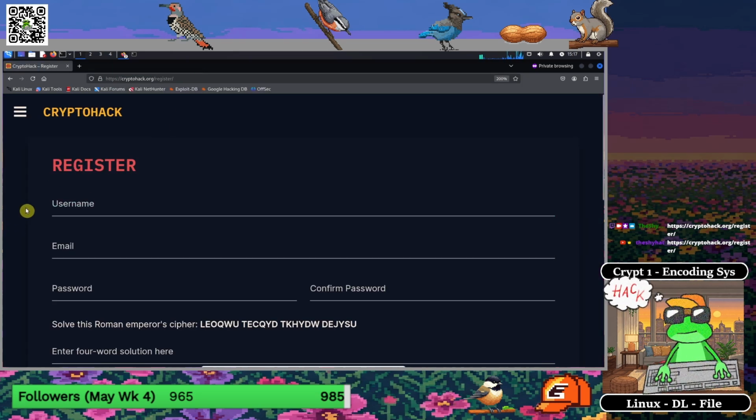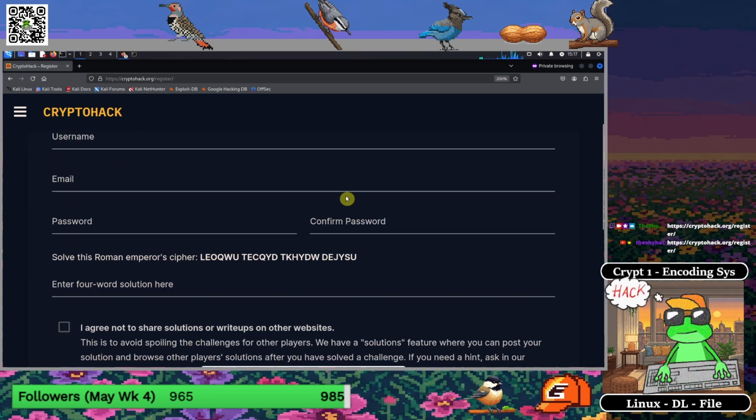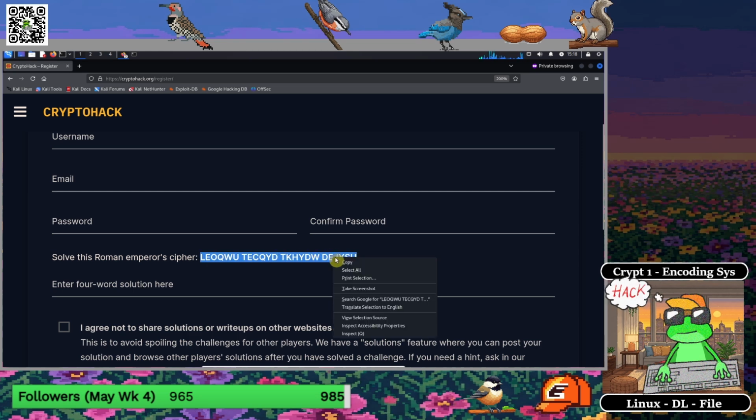Okay, so when you register for the website, everything's going to be very normal. You need your username and email, your password, but there's also this portion over here. This portion you need to decrypt, and this is how you do it. When you see the 4-letter secret message here, you just need to copy this.